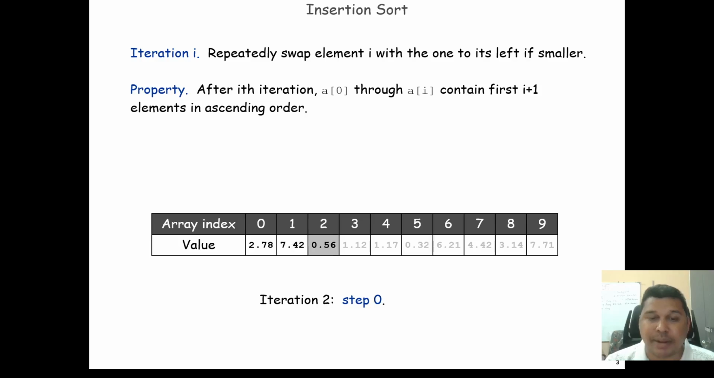Next came the third element, 0.56. When I pick the third element, the third card on my right hand side, I can see on my left hand side I have two elements, 2.78 and 7.42. What you have to do is compare this with this element, whether it is large or small. If it is large, then you compare this with this element. If this is large, then you have to bring this to this location. Like this, you will compare these two and swap.